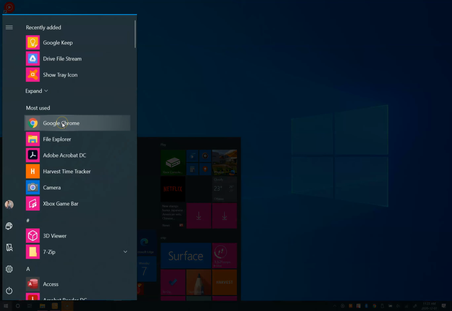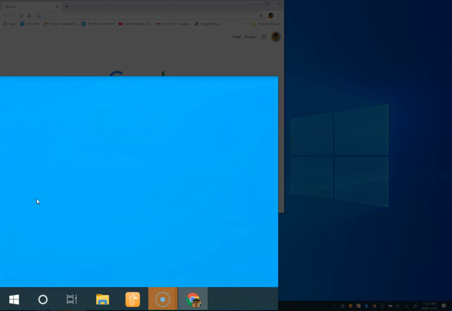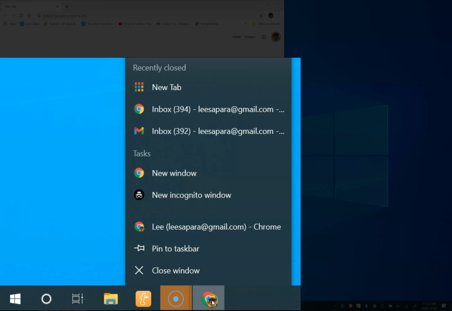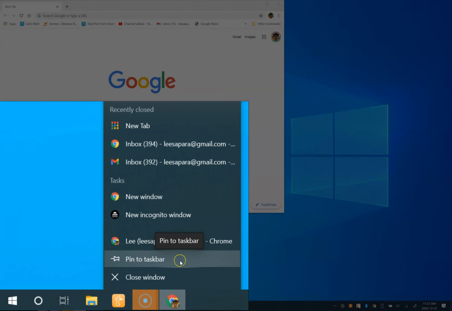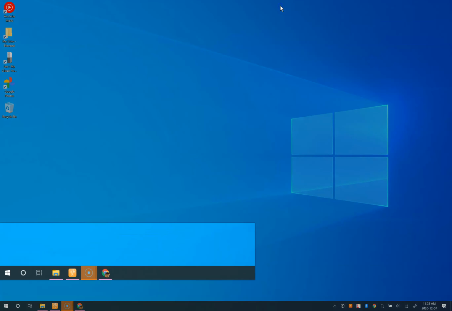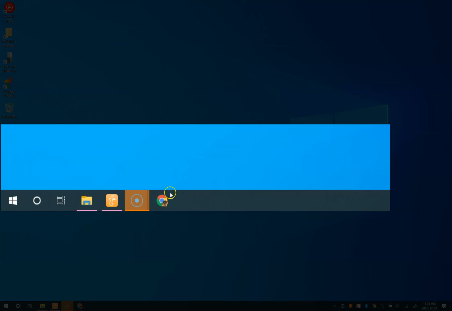So I'm going to show you the easiest way. Basically, start your program as you usually do from the start menu. Then while it's open, right click on the icon in the taskbar and choose Pin to Taskbar. This will keep it here for when it's closed. Now let's just close that window and you'll see that the icon stays here.